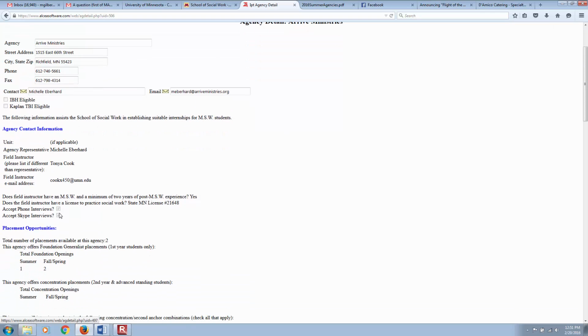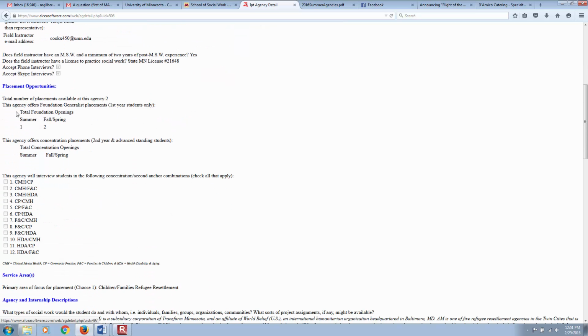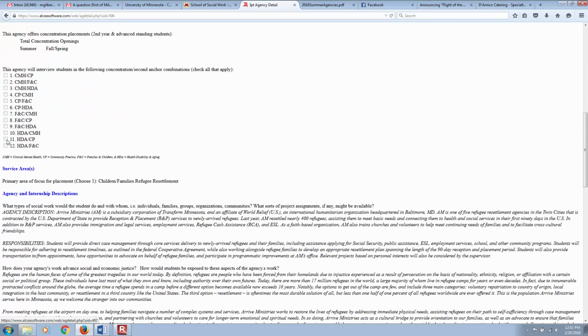This agency is open to having Skype interviews and phone interviews, and they do offer a foundation field placement for the summer, as well as for the fall and the spring, for which reason I can ignore this. What is this, though? If I were a concentration student, this is where the agency is telling me what combinations of concentration and second anchor they're interested in interviewing with. Now, as you may know from the program, all of you will choose a concentration, but you will also have to take the anchor course for one of the other 3 concentrations, and that's why there's all these confusing choices.